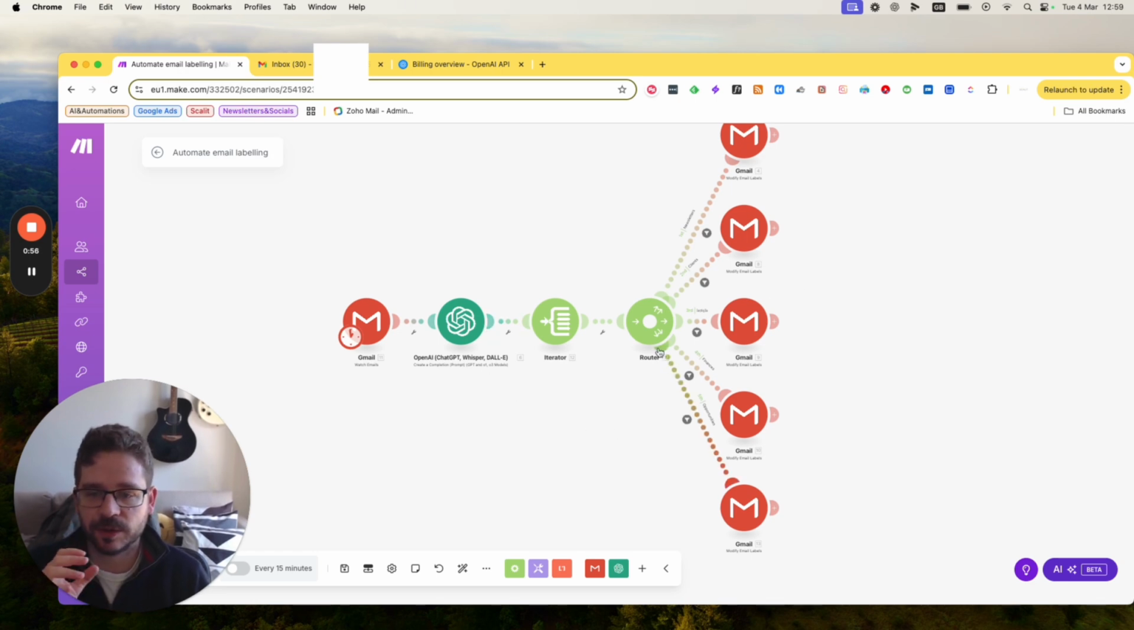And basically what this is going to be doing is looking at all the emails that are landing in our inbox, using AI to read the entire content, and then labeling them depending on the content of the email.